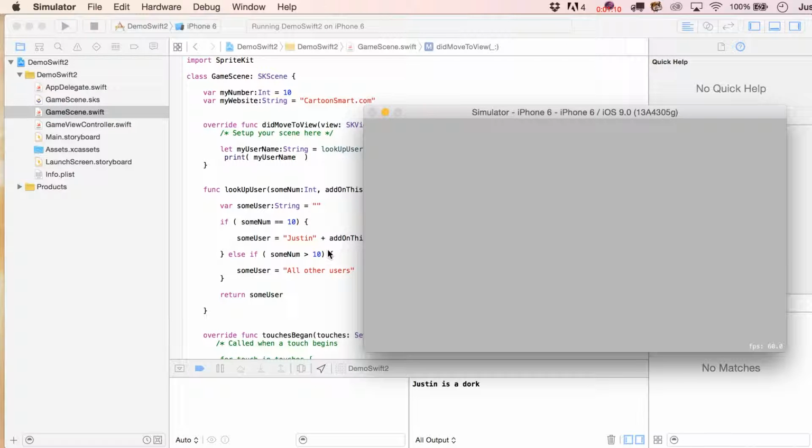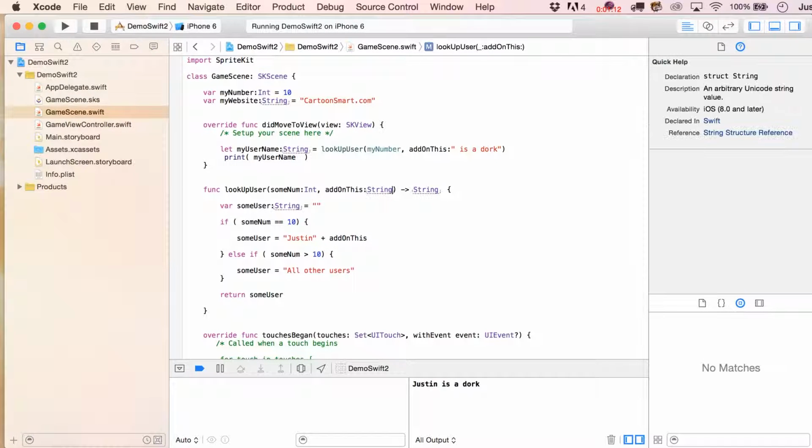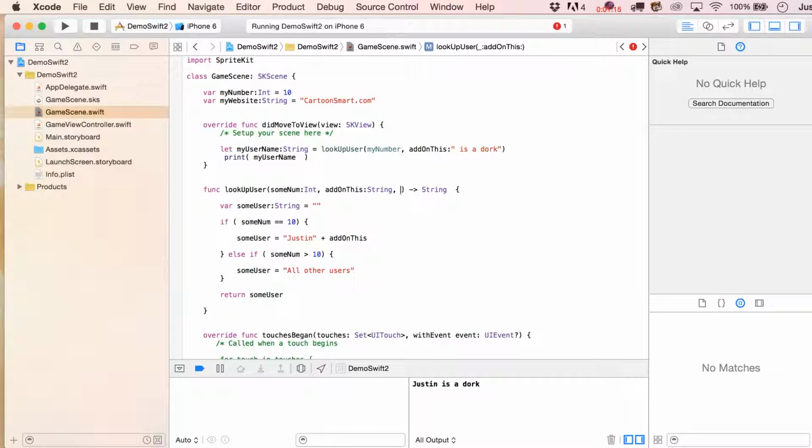You can see how you can pass in more than one parameter, and you can just do the same thing for any other ones that you want to put in here. Just comma separate them. Just remember that this is going to be the part that you're going to refer to it as inside of the function block, and there you go.